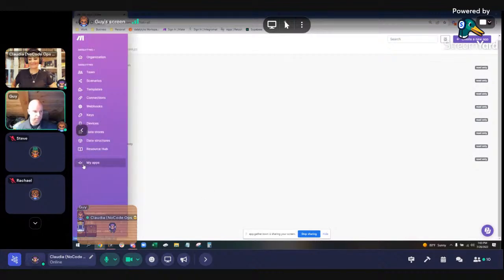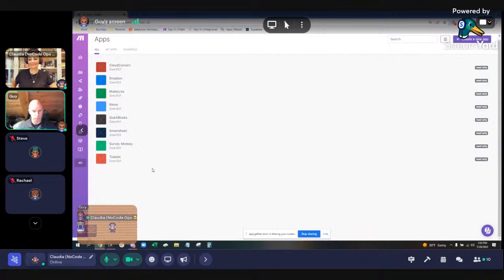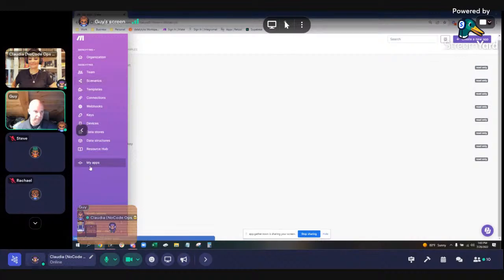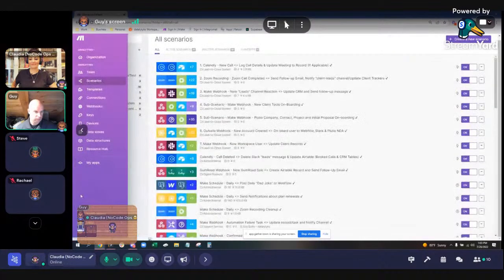So I never use this feature, but you can also get apps developed for you by some partners in the Make Partner community. They'll build it inside of your account. Maybe you have a custom software. Maybe you want an app for a platform that isn't built into Make, and you want to create it yourself. So you could do that as well. So that's like the big features of Make.